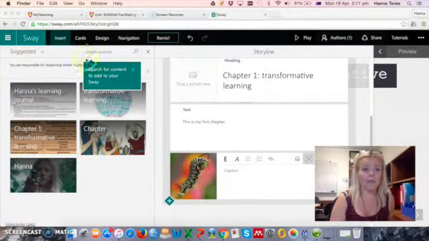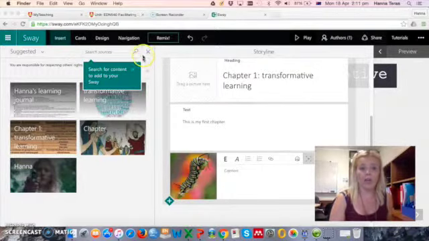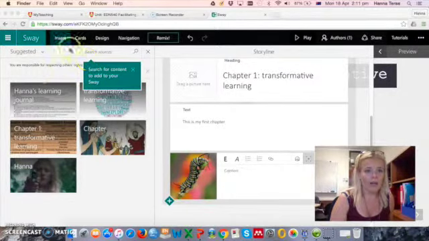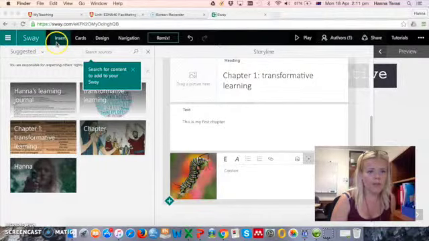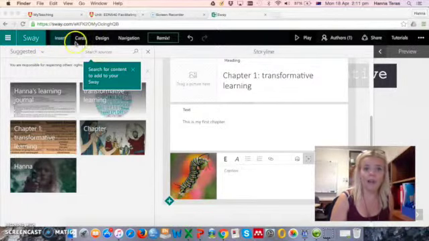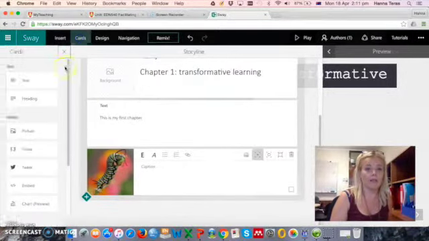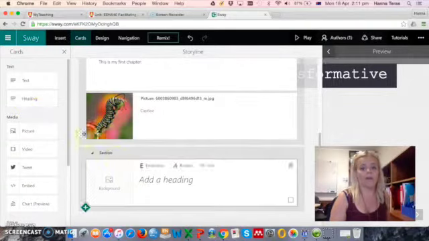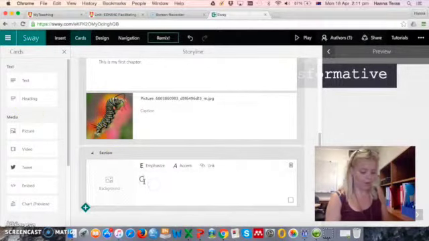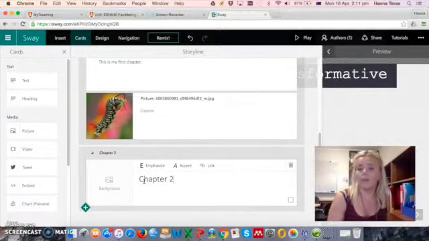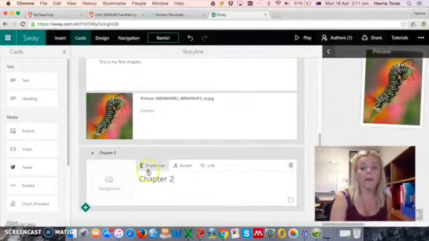Now let's say I'm ready to write another chapter, and you can see that my view here has changed. I'm now in insert instead of cards. I want to get back to cards so that I can add another heading, which is now chapter 2. And similarly, I will keep on adding content here.